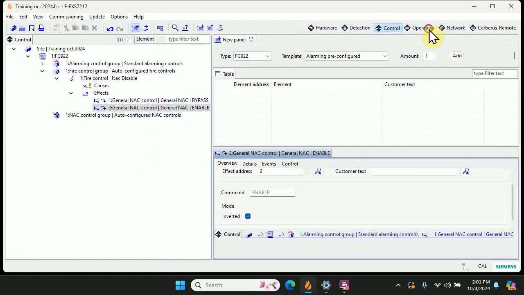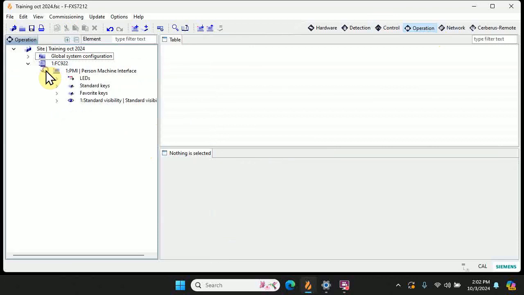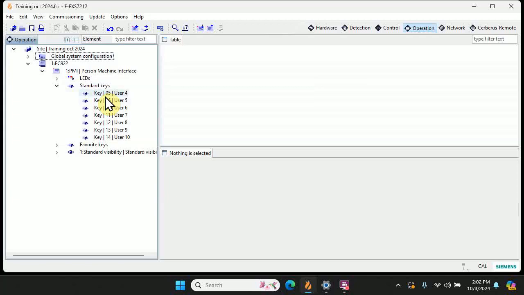Let's go to operation. We're going to open up the 922, open up the PMI, open up standard keys. We're going to be working with user 4. If you're not sure which one that is, you get your screen with 3 buttons directly below it. And then right below those 3 buttons, there's 3 buttons in a column. User 4 is the top button of that column. It goes user 4, 5, 6. And then below the audible silence acknowledge reset, it goes 7, 8, 9, 10. But again, we're working with user number 4.